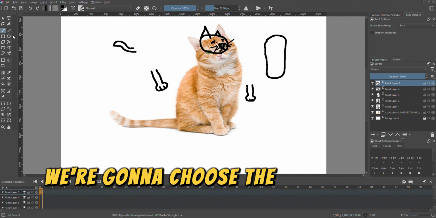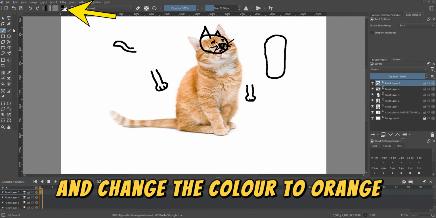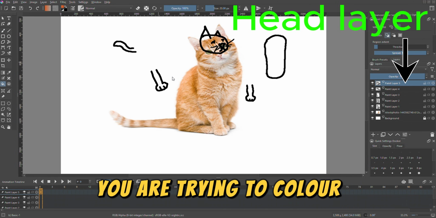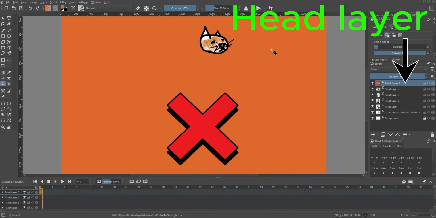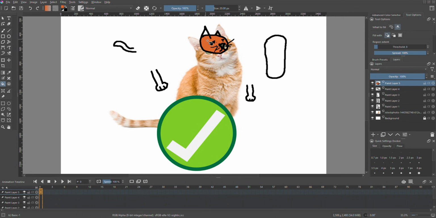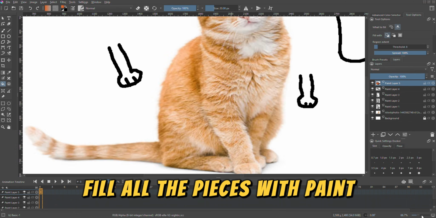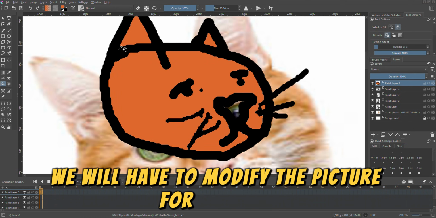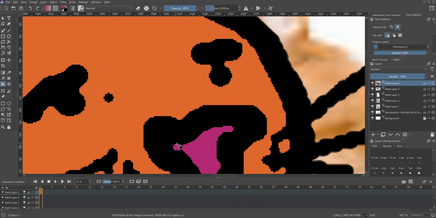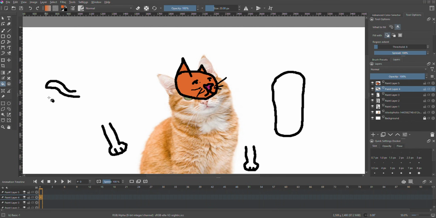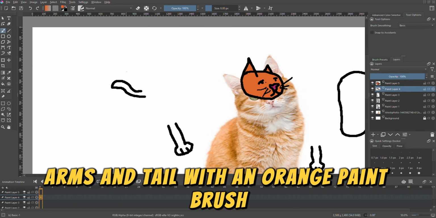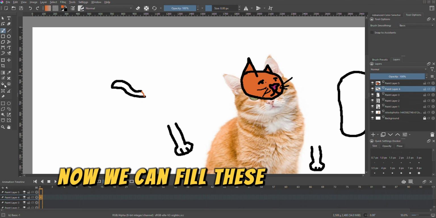Now we're going to choose the color fill function and change the color to orange. Make sure you are on the desired layer of the body part you are trying to color. Fill all the pieces with paint. We will have to modify the picture for the legs and the tail to fill it with color. Paint the ends of the legs, arms and tail with an orange paintbrush. Now we can fill these parts with paint.